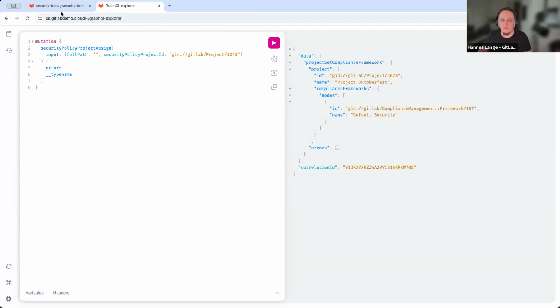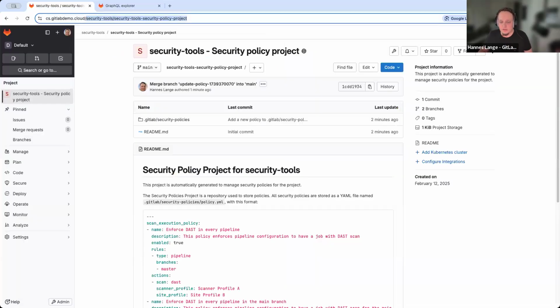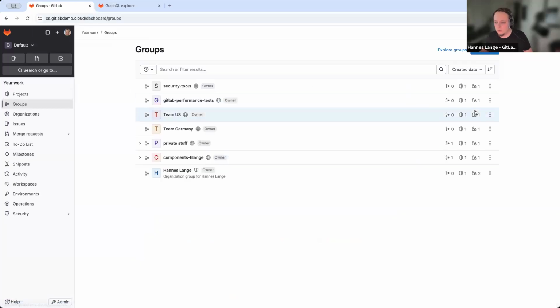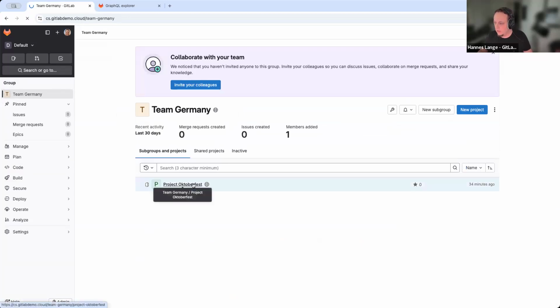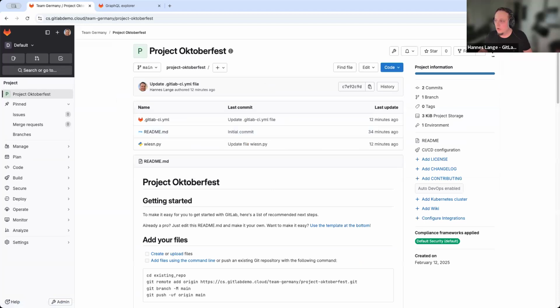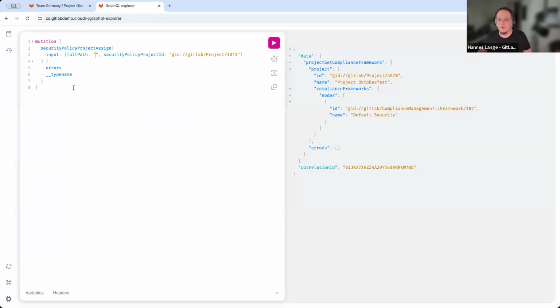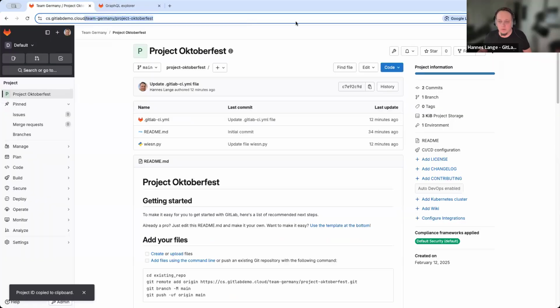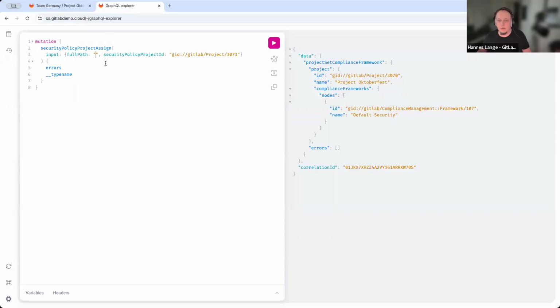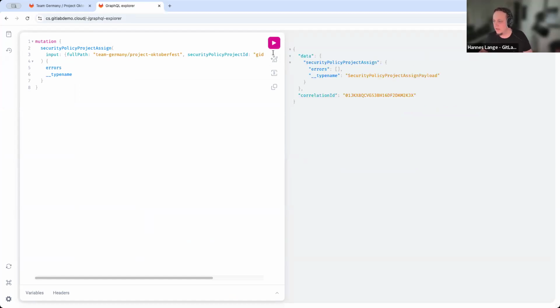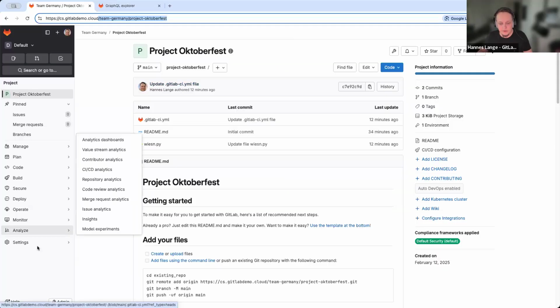So just FYI, we're gonna select another random group. Let's go with the Team Germany. And what we will do is, we don't need the ID, we need the path here. So Team Germany, Project Oktoberfest is the full path of the project. We're gonna hit play, and there we go. That was actually it.